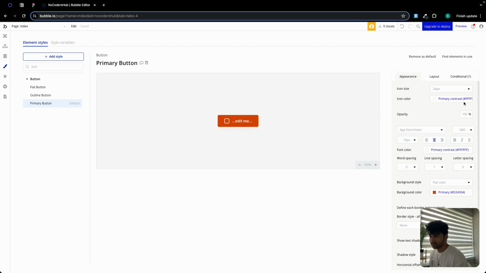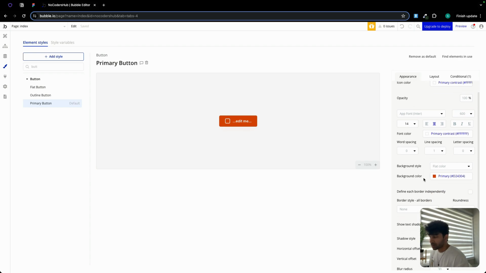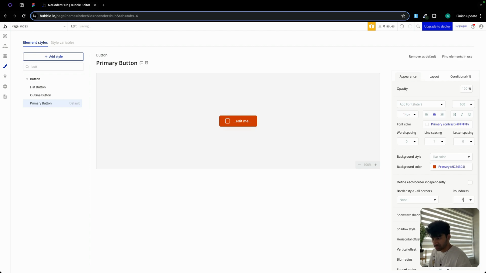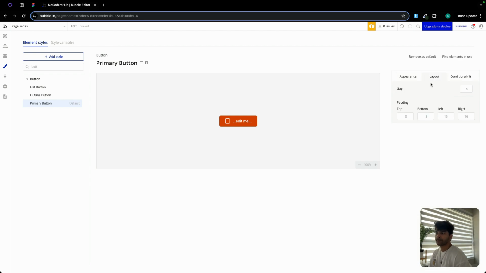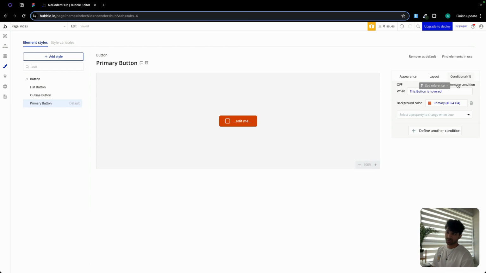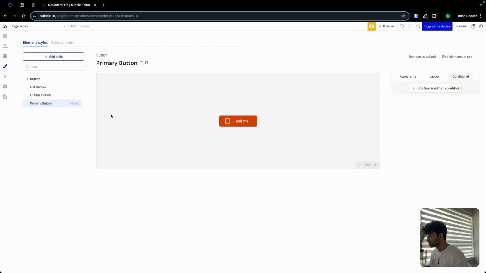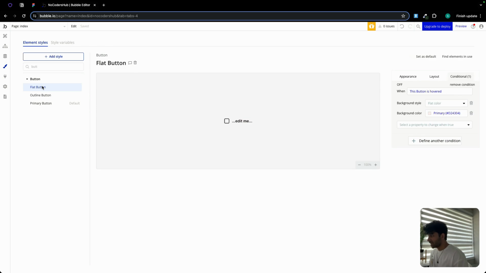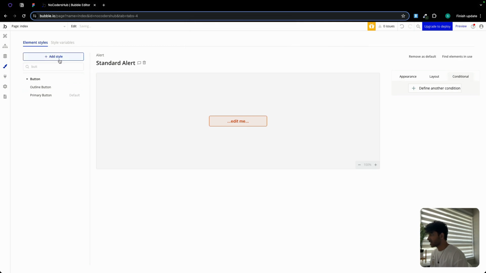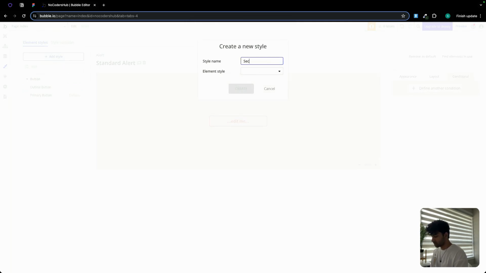So for primary, the font size is going to be 14. Roundness is going to be 6. No need of outset, so set it as none. Click on layout. Click on conditions. I don't want button to show any color change when it's hovered, so I'm gonna remove this condition. For flat button, I'm just gonna delete this and let's add a new style, which is going to be a secondary button.